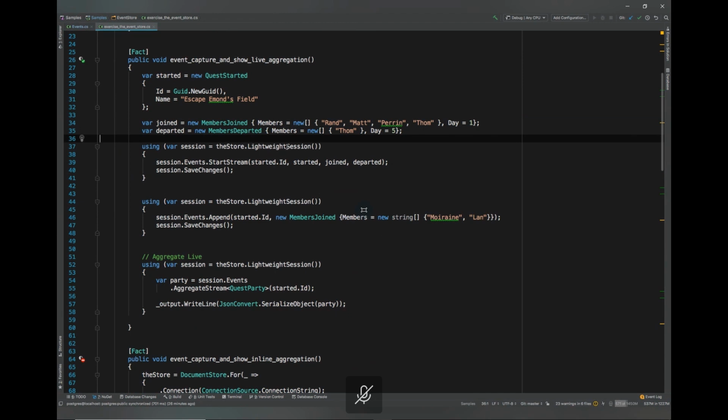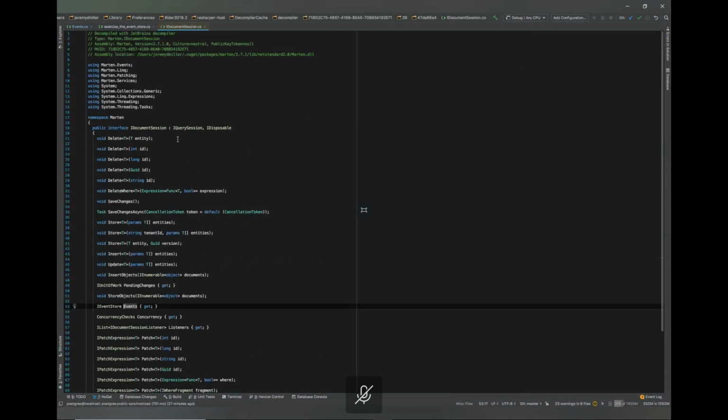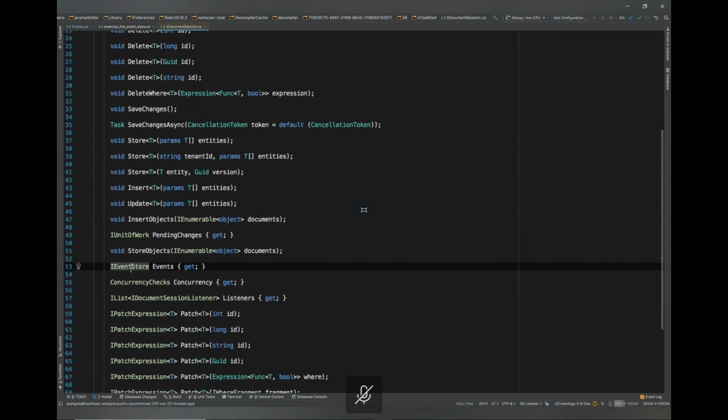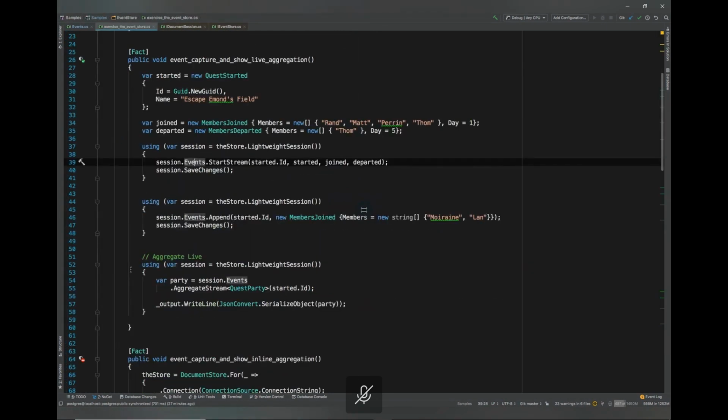So I'm going to create the same kind of session from the store, document session, because all this is exposed there. Everything is off a property called events. Just to show some of the things it does. That was more complicated than I was expecting it to be. Okay, never mind. That was scary.